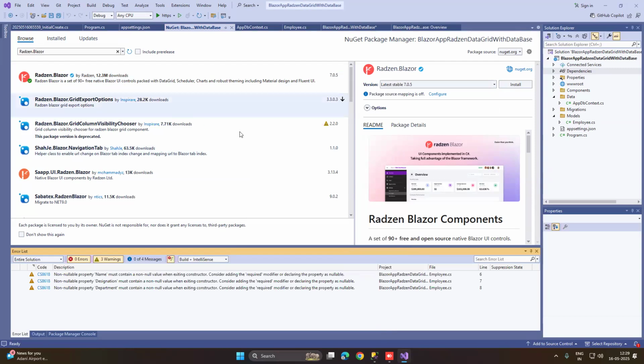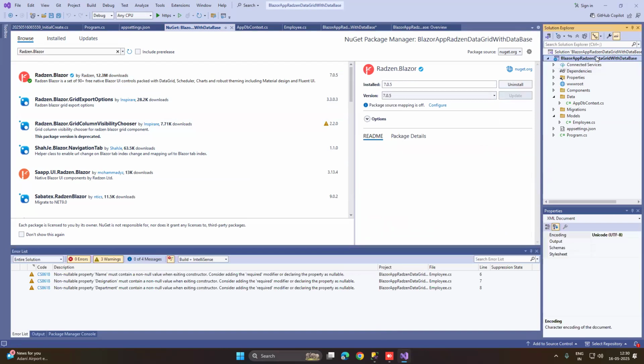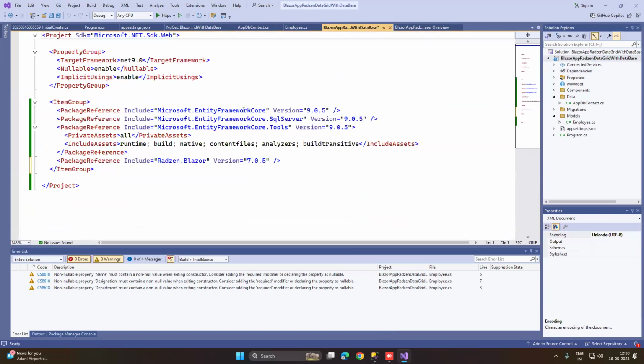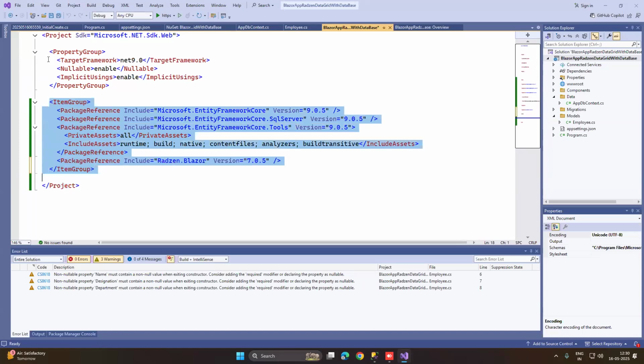Okay, so Radzen has been installed. So let's see what are the tools that have been installed so far. Double clicking on this project will show you have installed core, you have installed SQL Server, you have installed tools, you have installed the Blazor as well. Sorry, this Radzen Blazor as well. So this is the thing that we have already installed. Great. All right. So after that, what is the next step that we should do?